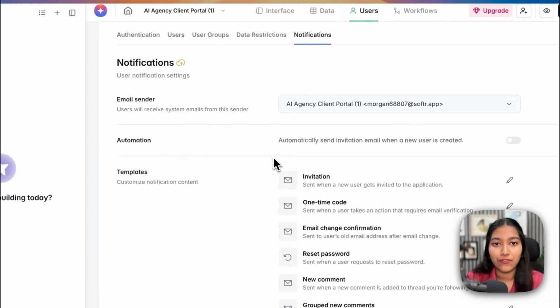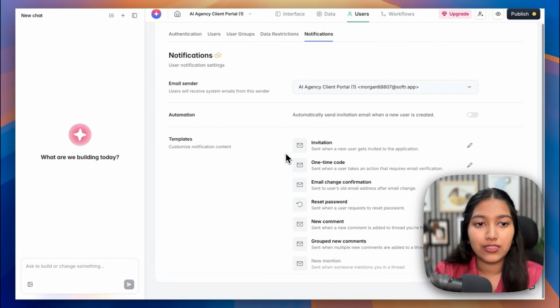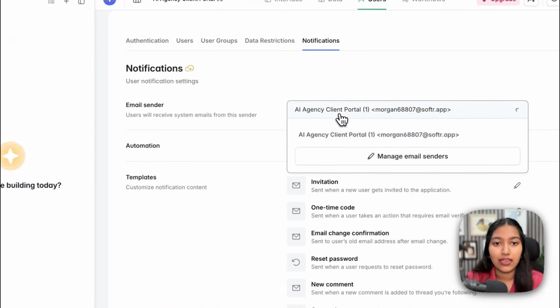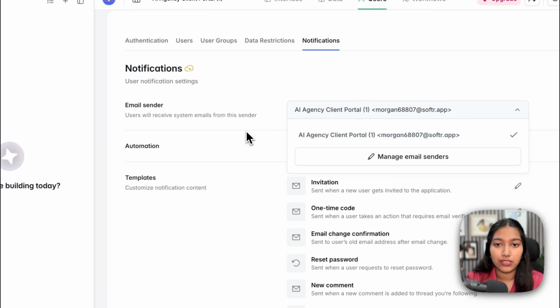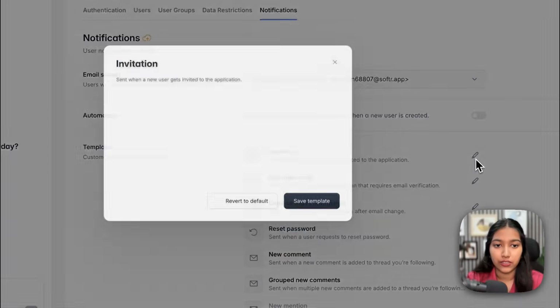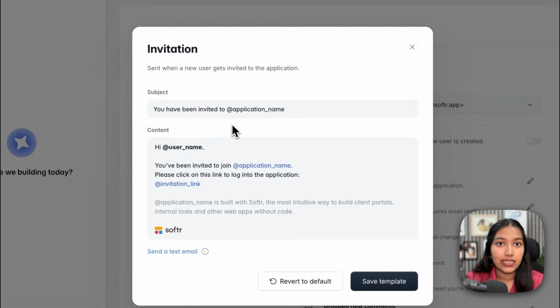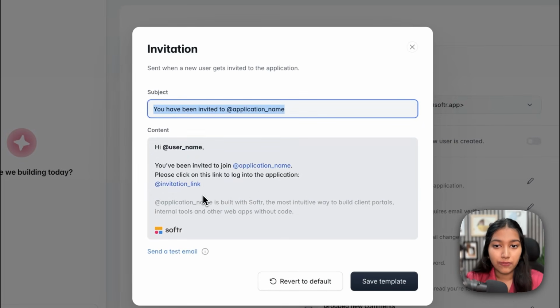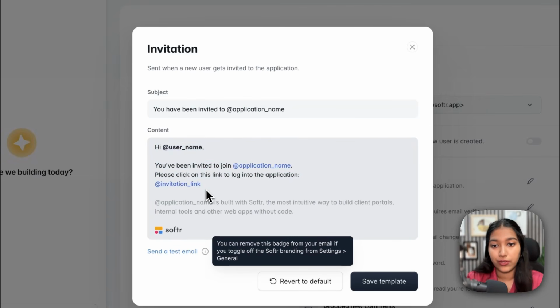And this is the notifications part. So for example, if you're sending them a notification, etc., then this is the email sender that would send them that email. And you can also customize the template of that particular email. For example, you are inviting a client of yours, then this is the default template or the default email that they will receive. If you want, you can edit it.